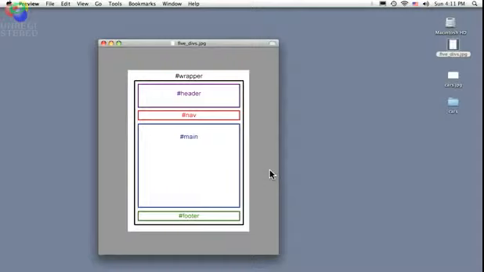In this little diagram, I have outlined the divs in my page design. I have a header, a nav, a main, and a footer. All these divs are contained inside a wrapper div. Let's begin our project.